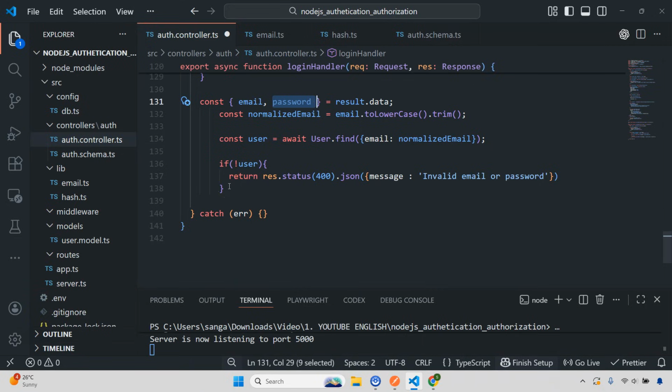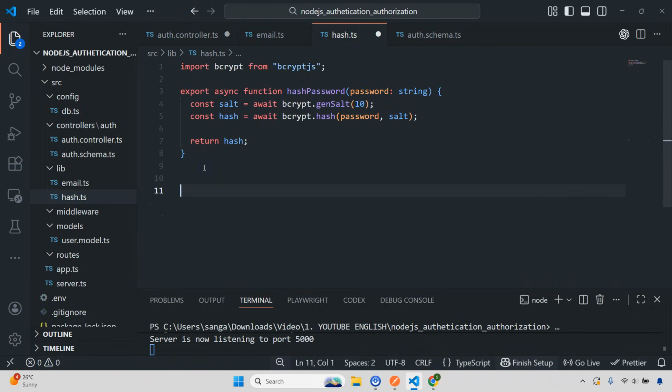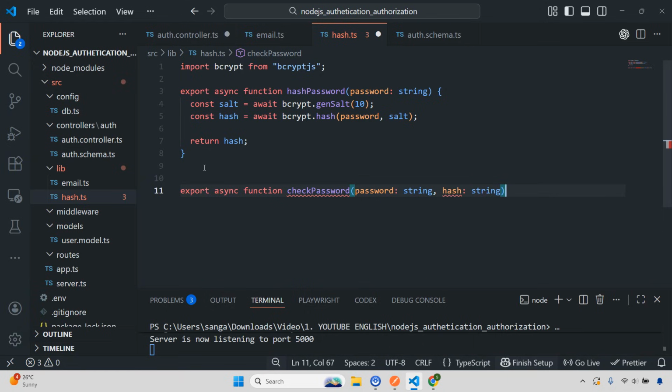So to do this, let's create one more method in this. I'm simply going to do export async function, and let's call this one checkPassword. It receives the password, which will be a string, and also the hash, which also will be a string. Hash is nothing but the password hash that we have stored.